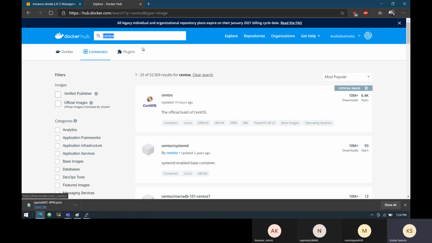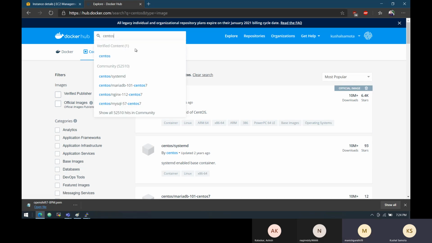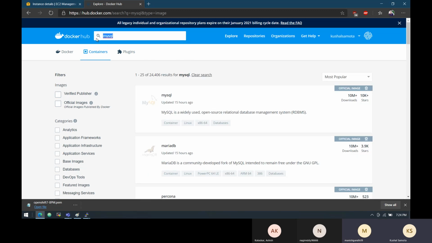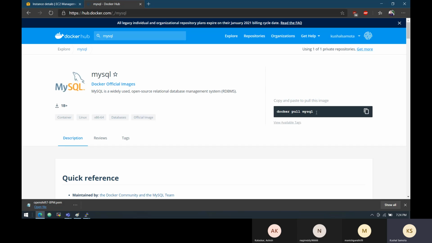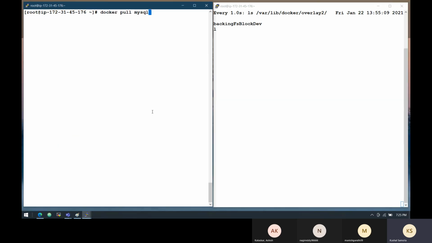After that, let me do one thing. Let me pull an image. Let's say I want to pull an image for MySQL. Now see, there are a lot of versions of MySQL: 5.6, 5.7, 5.8, and after that 6, 7, 8. A lot of versions are there. The command is given over here. If you want to pull this image, you can run docker pull mysql. Now let me copy this command and paste it over here.